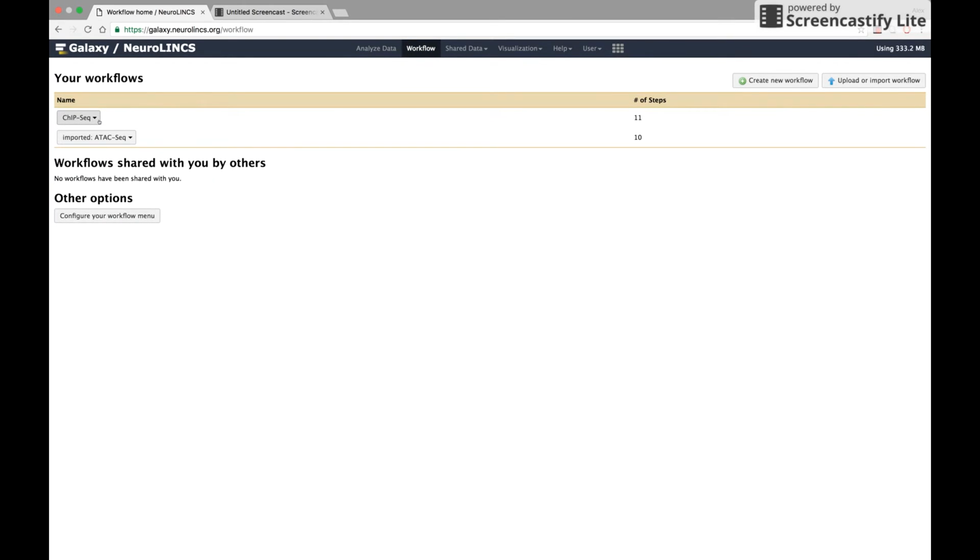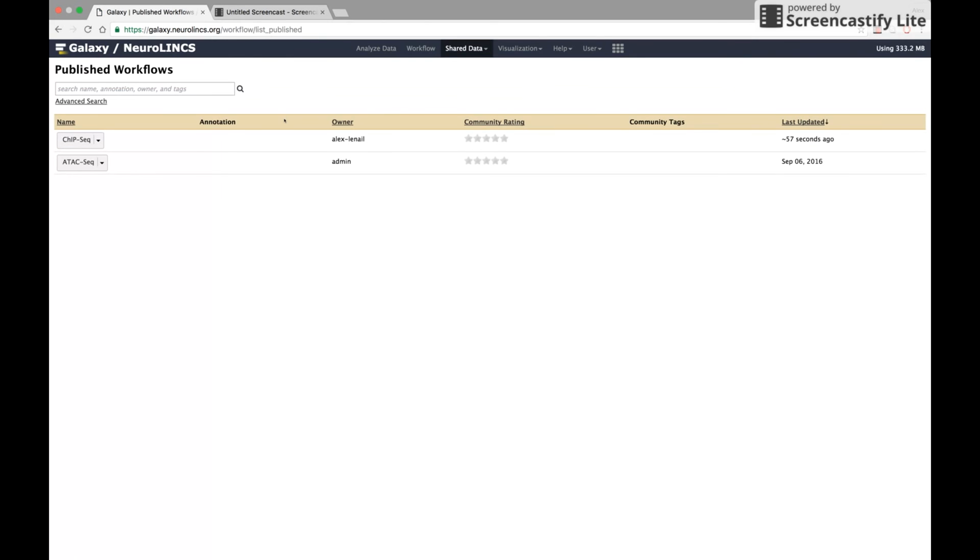All right, so that concludes the workflow tutorial, or creating workflow tutorial. What we did is we created a workflow, we imported tools, we also imported tools from another workflow, and finally we published our workflow for other researchers to be able to see, such that under the shared data workflows, other researchers can now find the ChIP-seq workflow and import it and use it themselves.